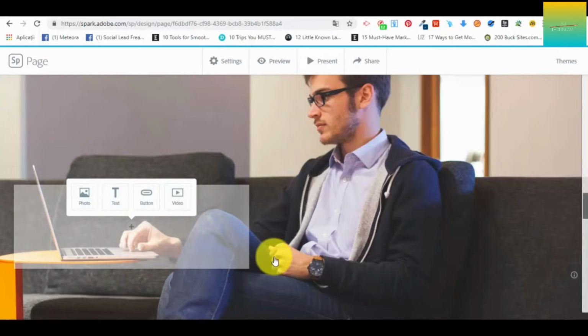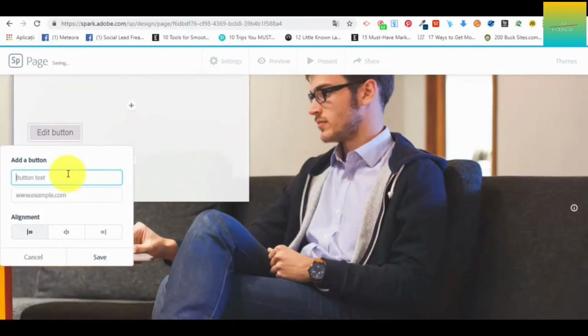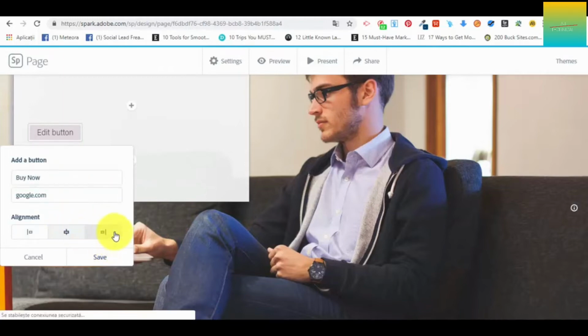button, or a video. And because we haven't seen how we can add a button to the web page, I will show you here in this option. We are going to select a button, let's say it says buy now, and here we are putting the website google.com. We can align the button in the middle or in the right side or left side. Let's say we want it in the middle.